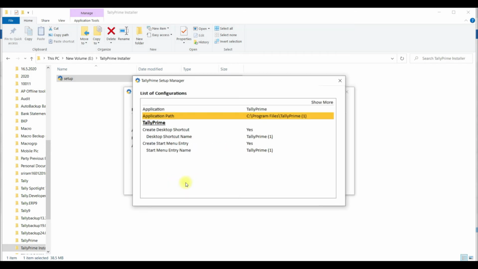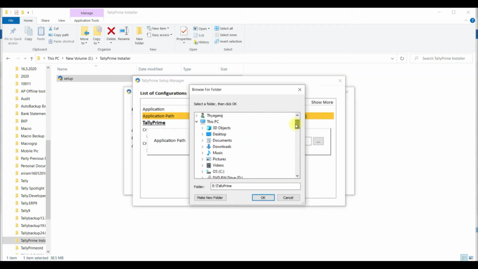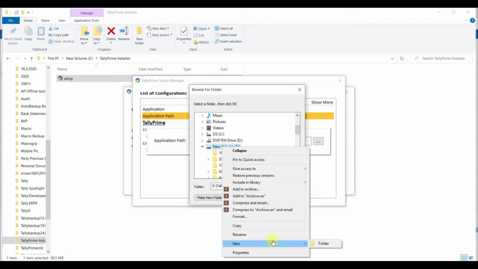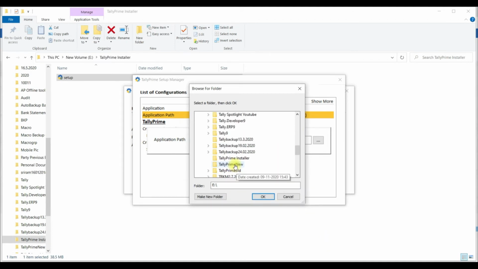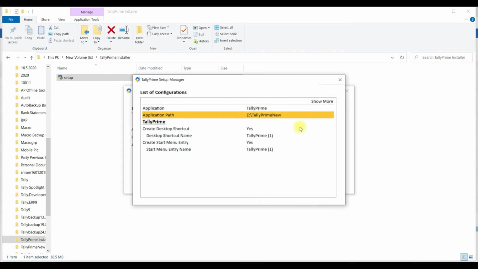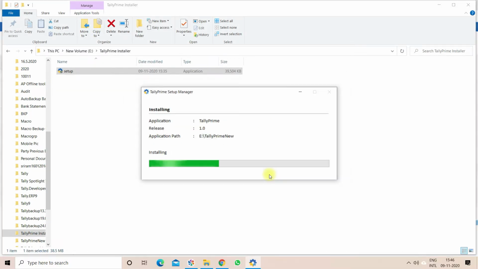Next, click on the C drive application path. Now you can select which drive you want to install the Tally application on and which folder you want to save the files in. I am going to create a new folder under E drive, Tally Prime new. Click on enter and come back to the main installer screen. Click on the install button. Now the installation process is over.